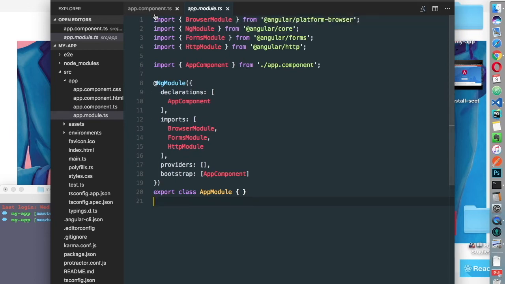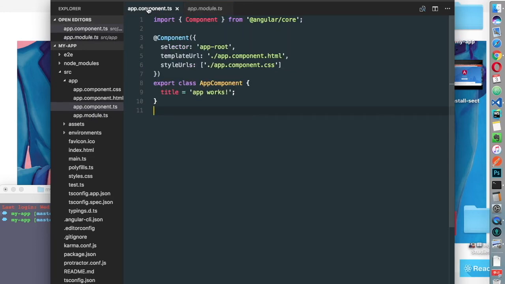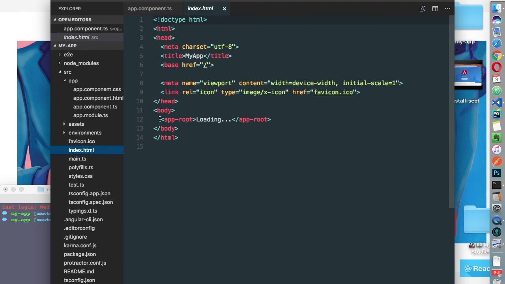Okay, so now we're gonna come over to app.component.ts, and you see we have a single import right here. We're importing Component from @angular/core. And then we have our Component decorator. We have our selector key, our templateUrl key, and our styleUrls key. And we have a class, and we're exporting it. For the selector key, we have app-root, which is in the index.html. Let's find that real quick. Okay, so there it is right here in our body.